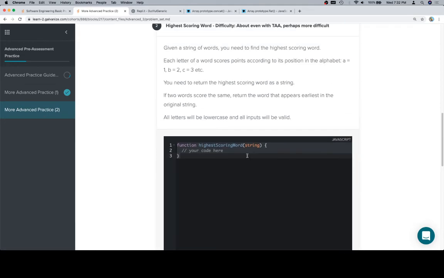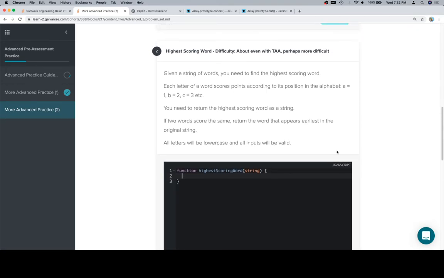Highest scoring word. All right, cool. So, highest scoring word. You need to return the highest scoring word. Okay, each letter. We'll start reading it out loud. Given a string of words, you need to find the highest scoring word. Each letter of a word scores points according to its position in the alphabet. A is equal to 1, B is equal to 2, C 3, etc. You need to return the highest scoring word as a string. If two words score the same, return the word that appears earliest in the original string. All letters will be lowercase and all inputs will be valid.